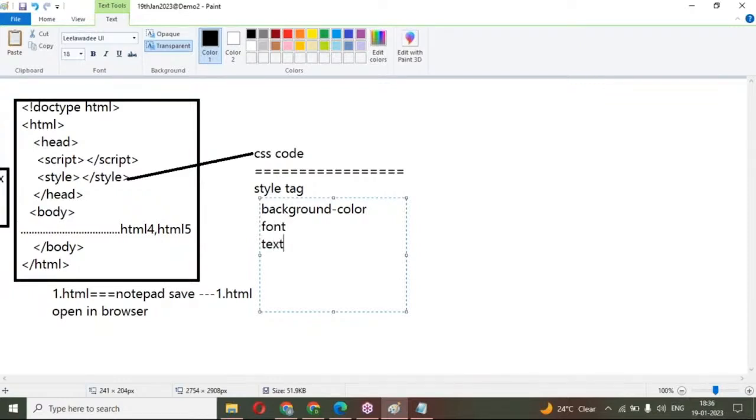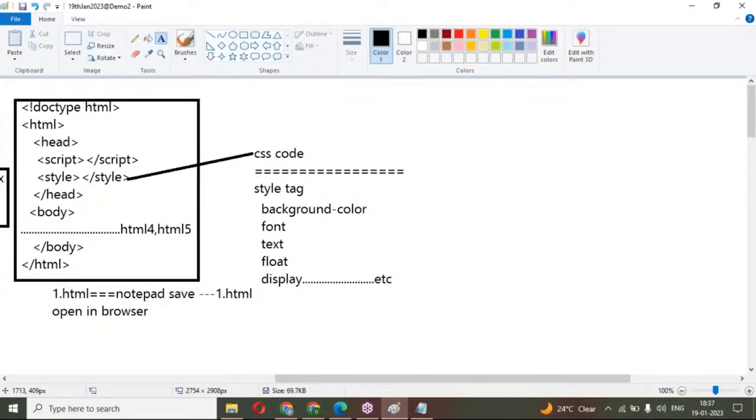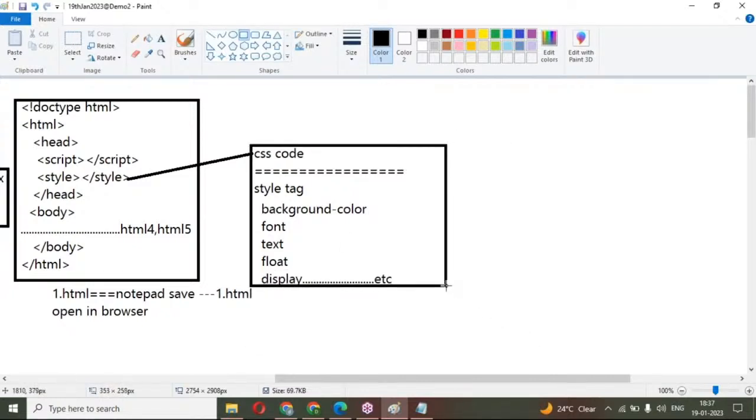Here text-align, text-decoration, text-transform, and the float related property. Float is used for left and right alignment, and the display property we will use. Display flex property, how to use it. Like that we are going to use some CSS code. That CSS code we are going to learn in our CSS programming, where I'm going to explain all CSS related properties.